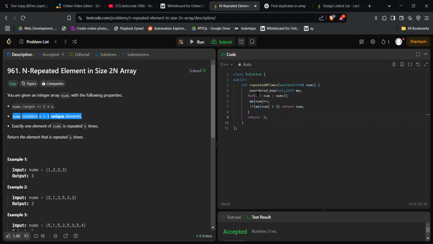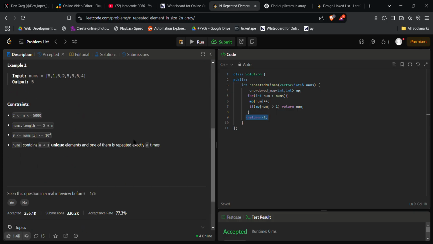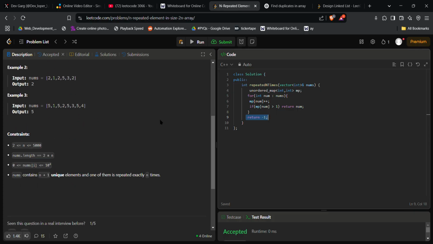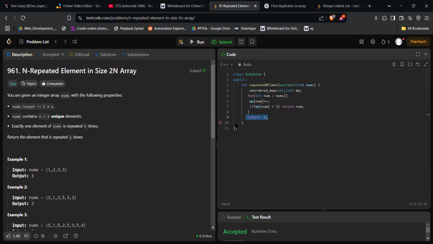What did I take? An unordered map, a hash map, named it mp, of integer comma integer type, and I iterated through the array with for num in nums, doing mp[num]++, basically increasing the frequency, the count. And if the count is greater than 1, we simply return num, and otherwise we return -1. Now this -1 will never get executed because we are guaranteed that we'll get an answer.